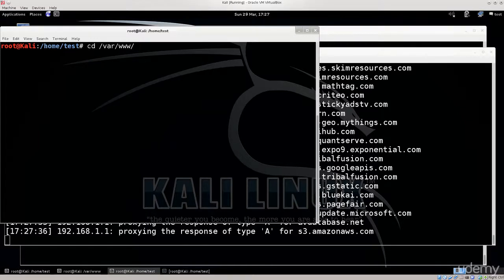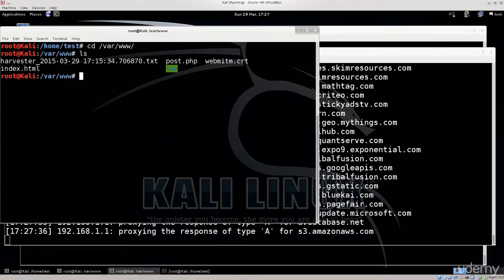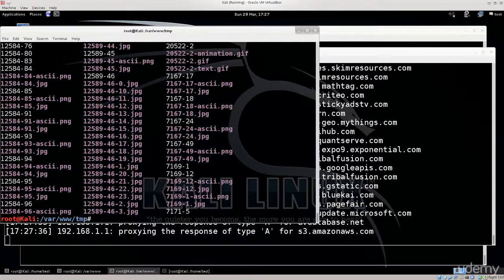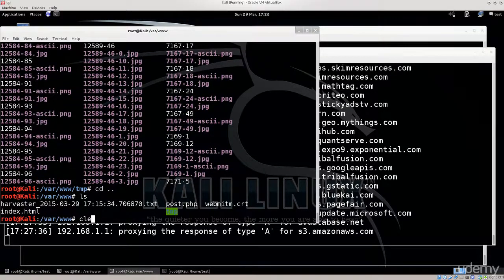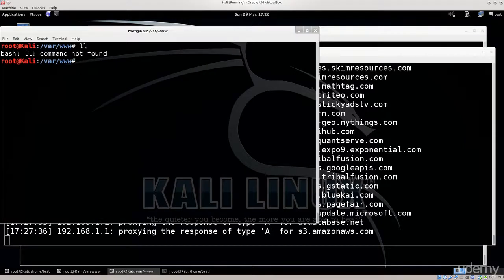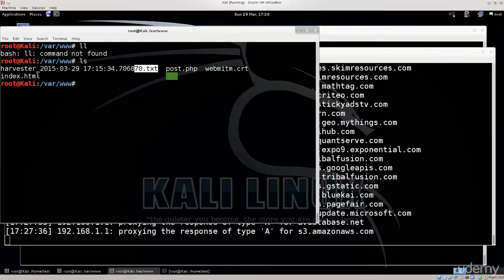Anyway, go ahead and type in cd /var/www, enter, ls, and there we go. So this is the index HTML. This is the copy of the site, or is it TMP? Sorry. Oh yeah, we got a lot of things here. Anyway, this collectively is a copy of the site, if I'm not mistaken, but doesn't really matter. What we are interested in is this particular file here. So it's harvester, and there's a date, 2015, and some numbers at the end.